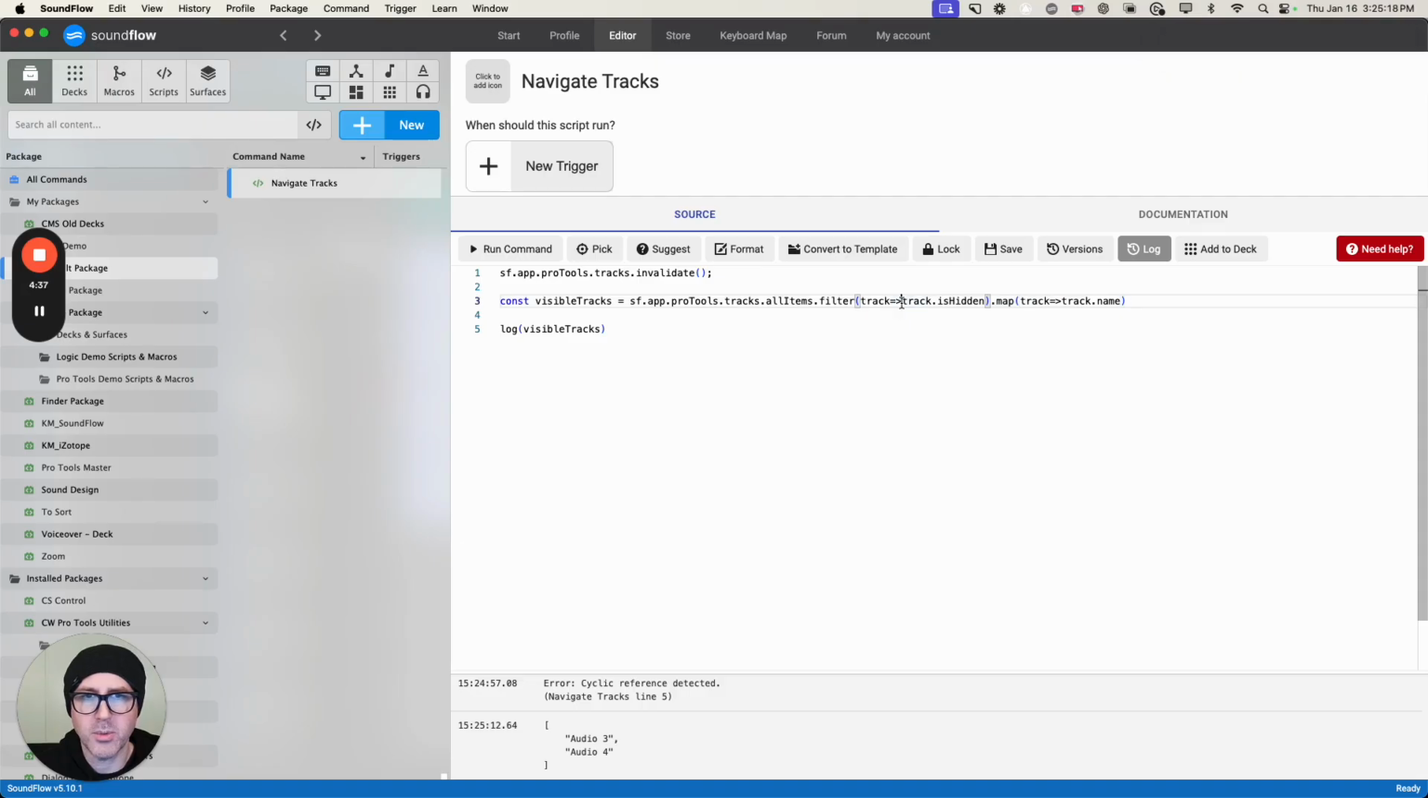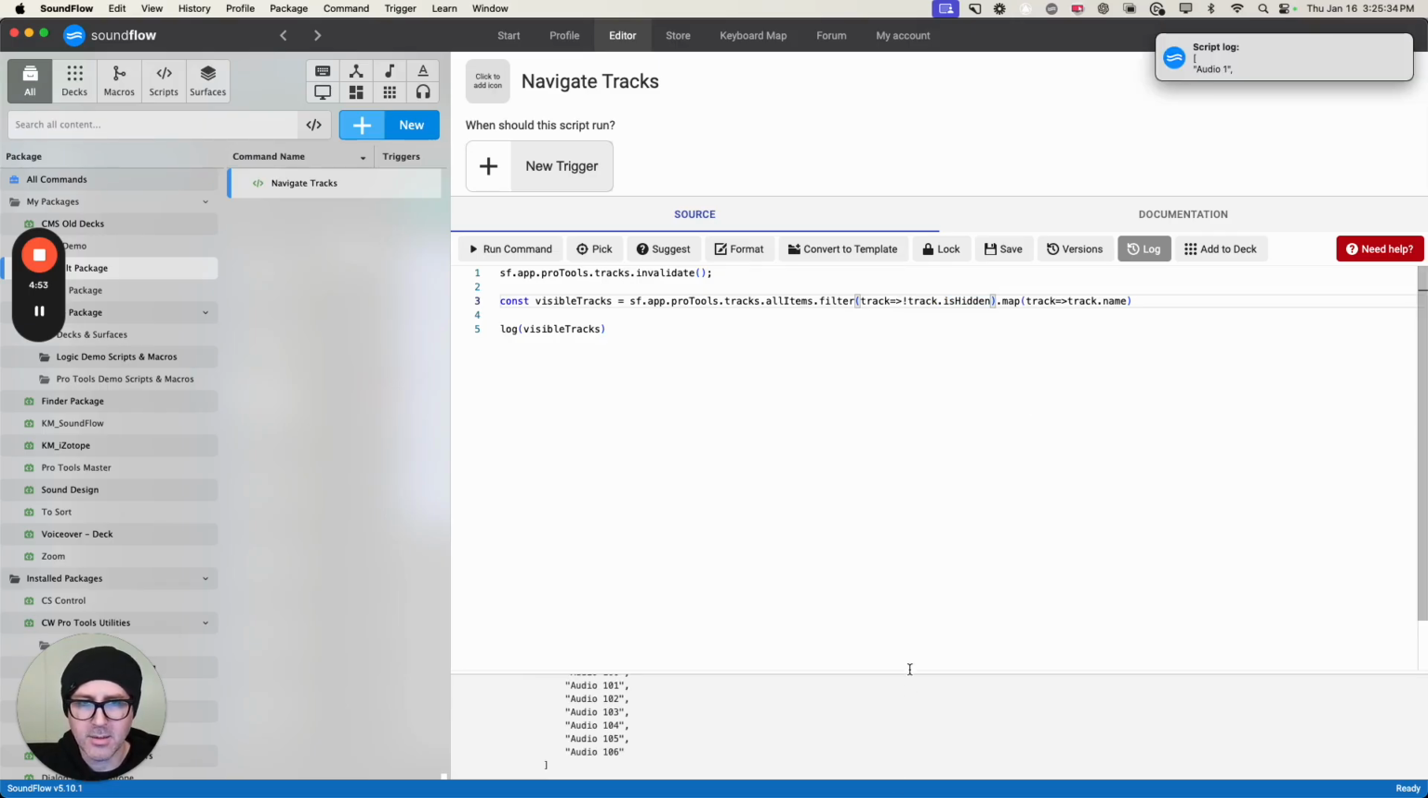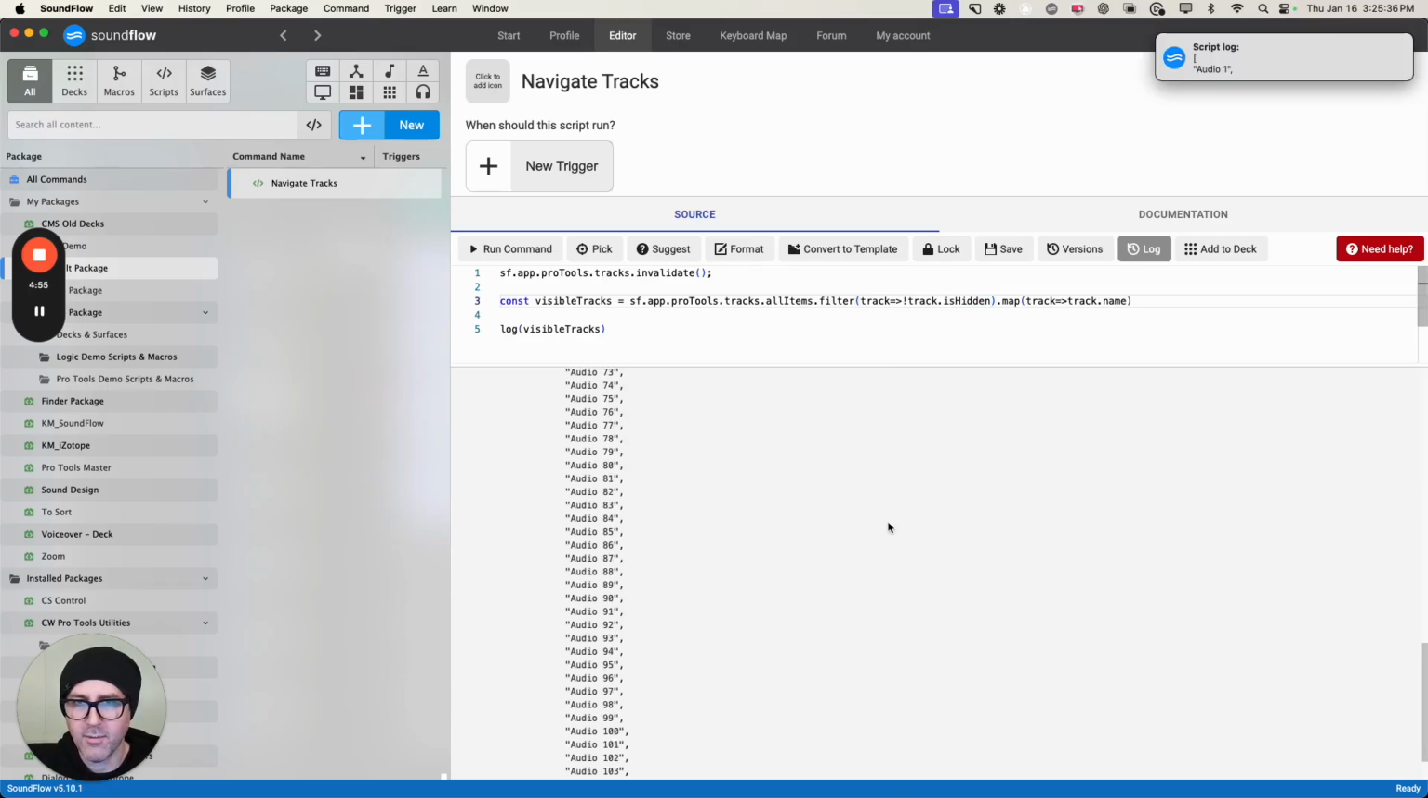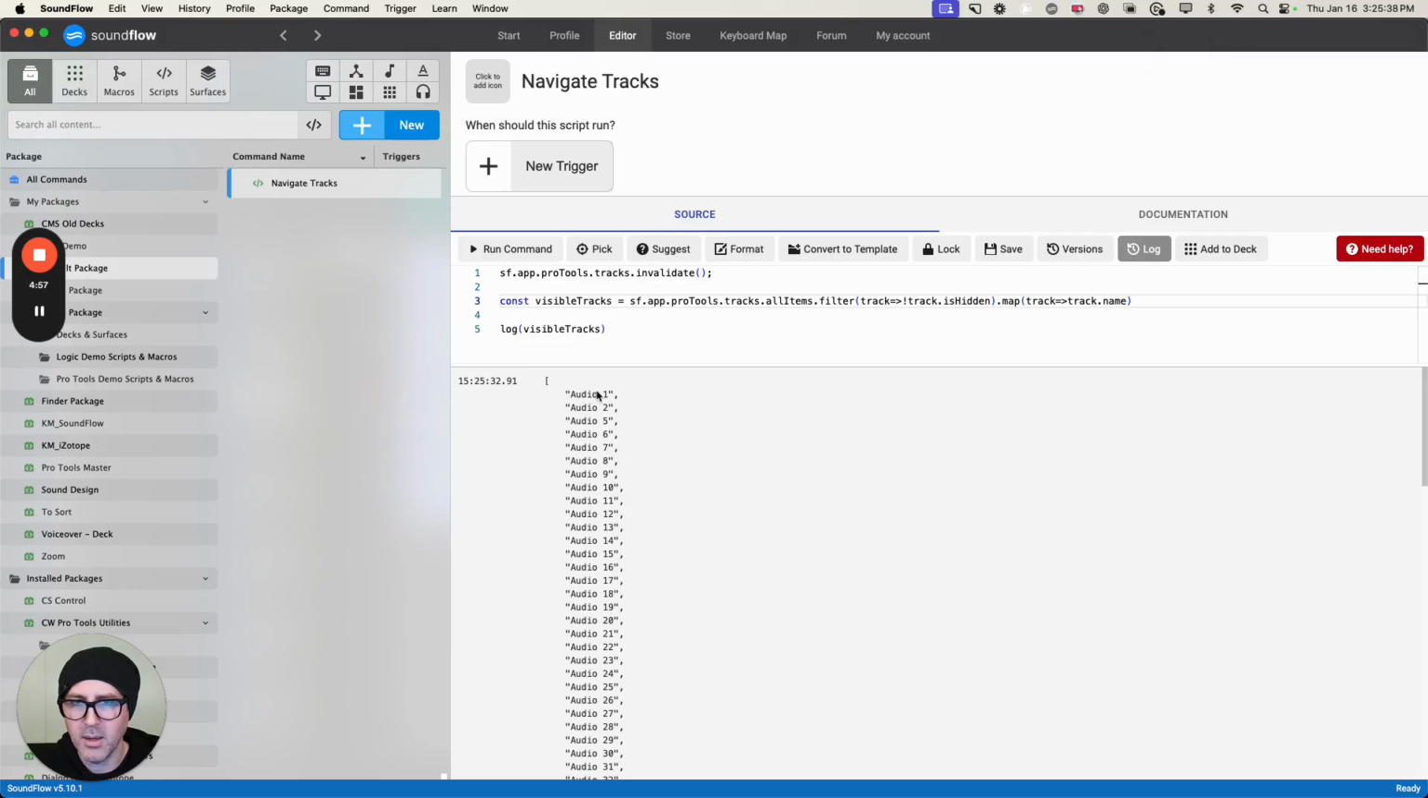What we want to do is return the ones that aren't hidden. So if we put an exclamation mark before this statement here, that will mean it will return the opposite. If I clear out the log now and run that again, as you can see, if I scroll all the way up to the top here, we've got 1, 2, 5, 6, 7, 8. So it's just logging out the visible tracks now.